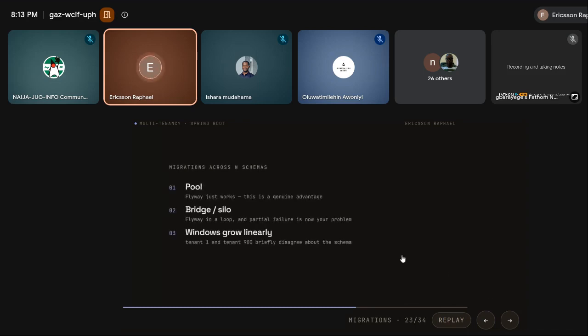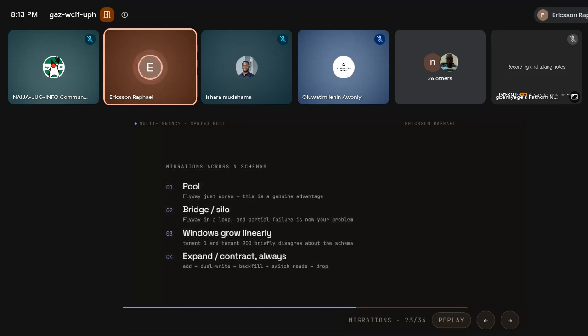Okay. Now, how do you deal with migrations when it comes to multi-tenant systems? The go-to is Flyway. And for the pool system, that would work very, very well. It's not like there's even an alternative to that for the other systems. The only thing you have to take into account with multi-tenant systems is that you need to ensure that your migration is backward compatible. That's basically what this expand-contract mechanism is all about.